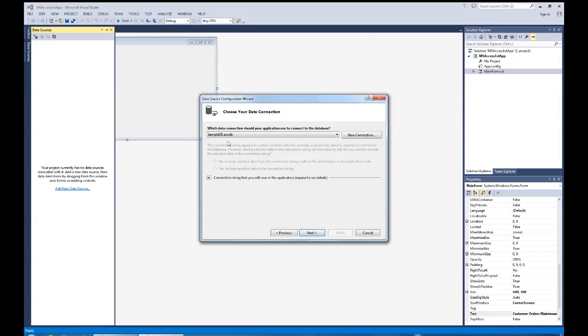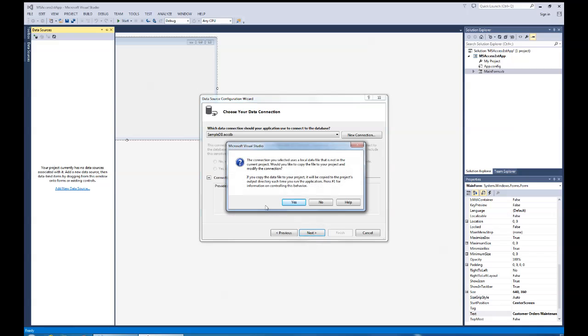Now you'll see that it's up there, ready to go, and we have a connection string. We'll talk more about the connection string, but this is where the ACE Microsoft Access engine accesses the database. We hit next, and now it gives me the option to copy that database into my project.